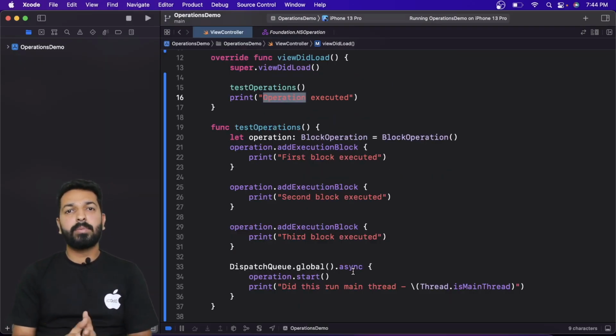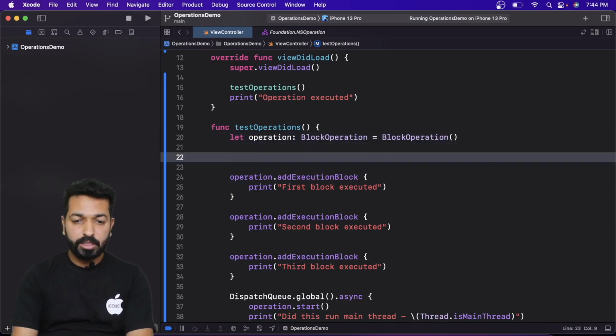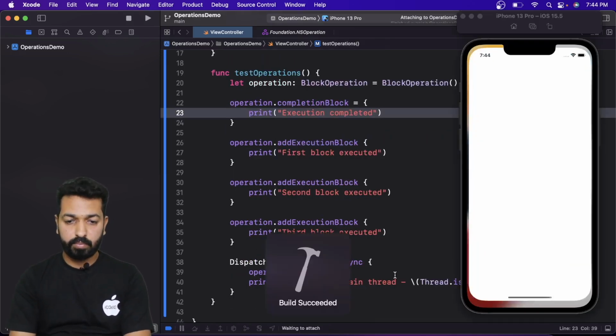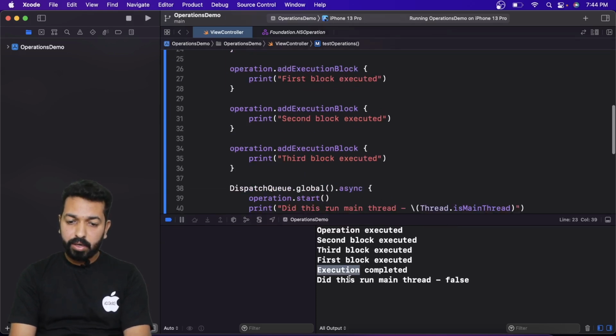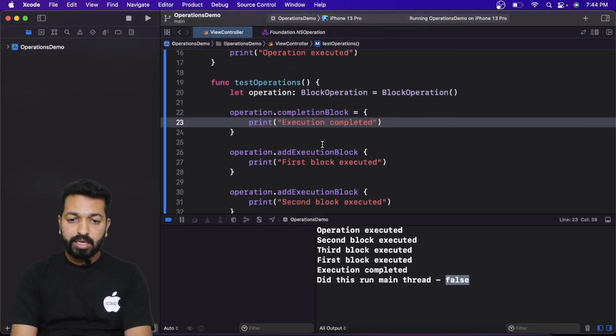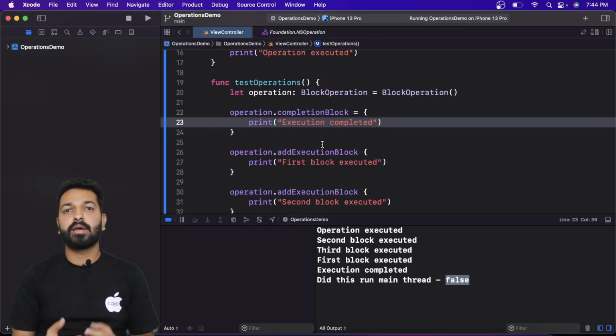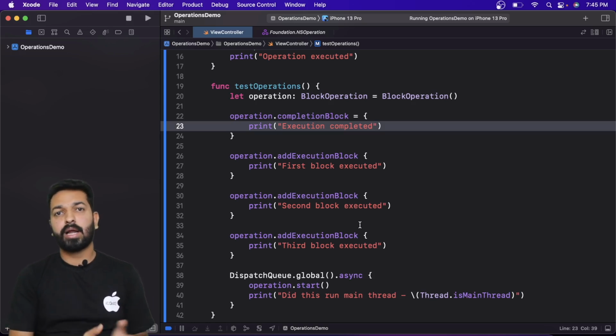Now let's say that we want to get a callback once the execution of an operation is done. That can be done using the completion block. So we see that second, third, first, then we got execution completed, and after that we got this print statement, did this run on main thread. So using completion block, we can get a callback whenever the execution of an operation is completed. So for a trivial task where you don't need much customization, you can directly use block operation. It is a concrete implementation of the abstract class operation.